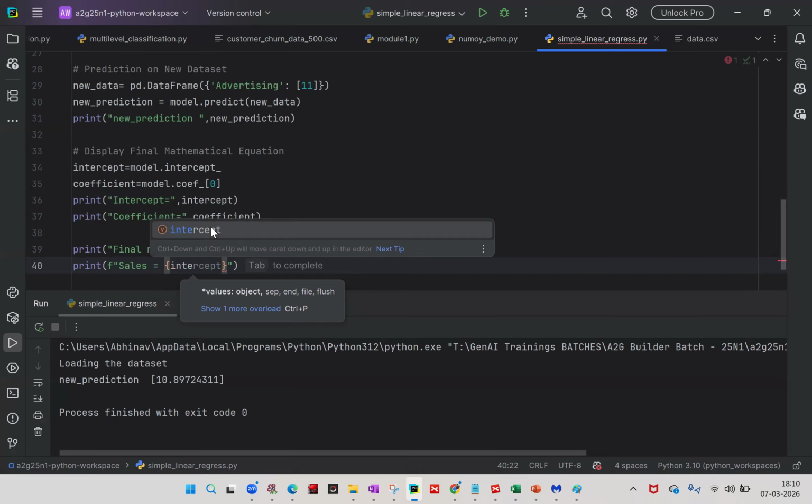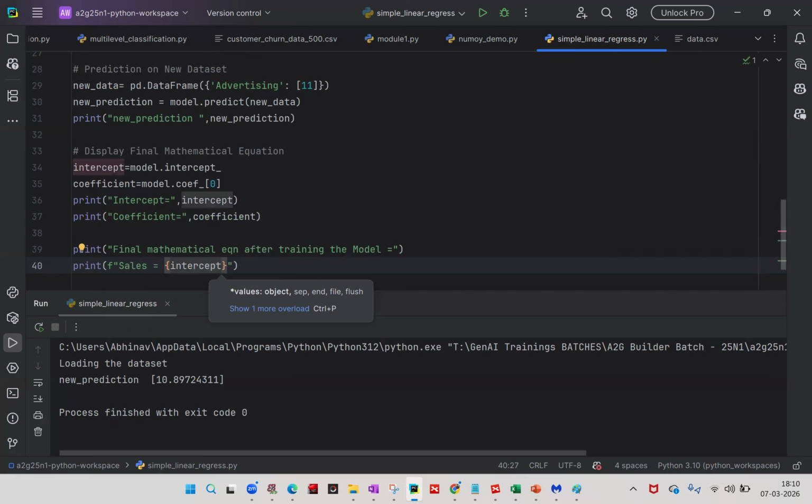Intercept, and we want to keep the intercept to two decimal places after the point. So we will write .2f, okay? And then we will write the plus symbol, and then we will be writing coefficient into, so coefficient into this C1 X1 we want to write.